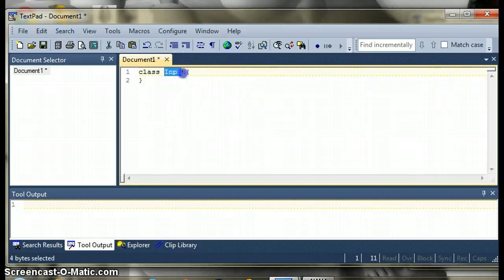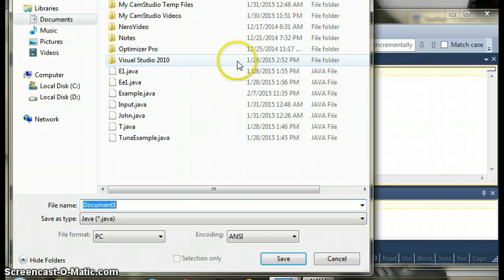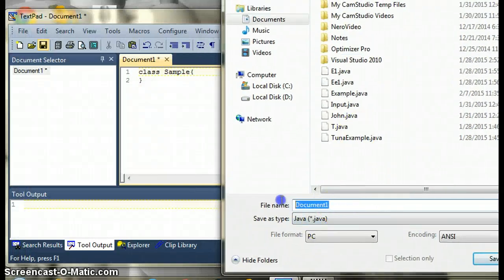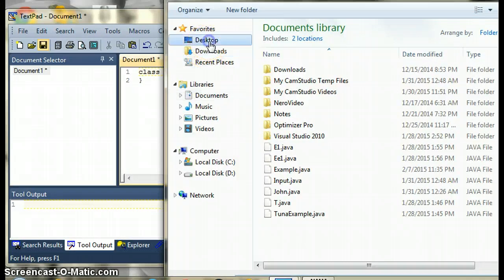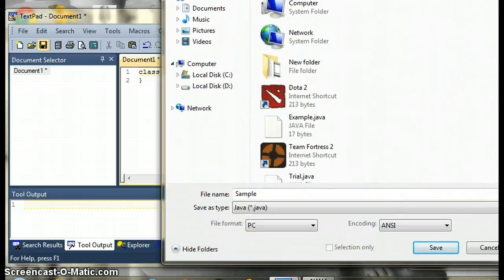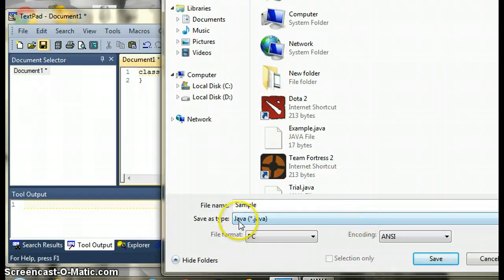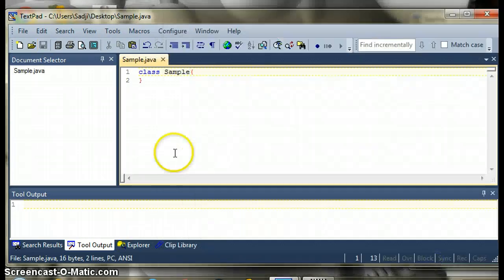So this class name, you can type anything. For example, I'm gonna rename it as sample. It's just the same as long as you save it with the same file name, which is sample. I'm gonna save it on the desktop. You can save it anywhere you want, but make sure the file extension is .java. So save it. So here we have the class sample.